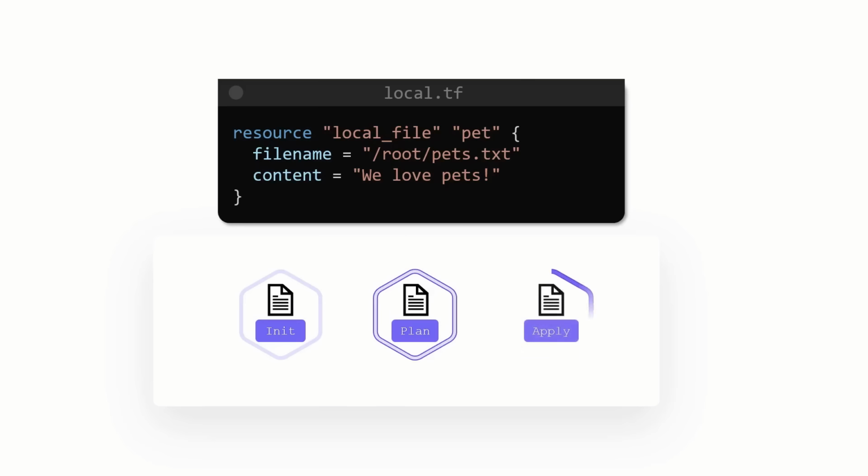Finally, once we are ready, apply the changes using the Terraform apply command.